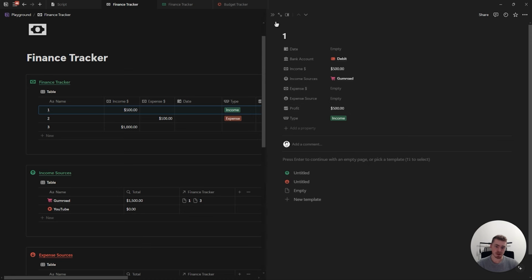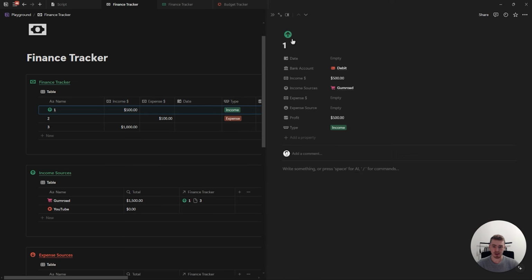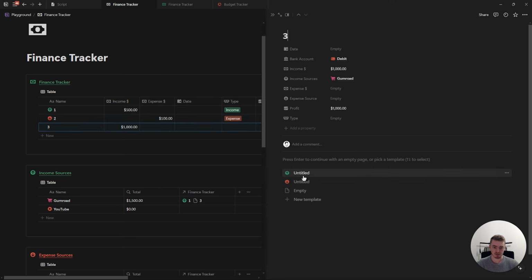And then while I'm here, I can click on this template button, and you'll see that it will load the icon for it. And let's do this for expenses as well. And let's make this one also income.